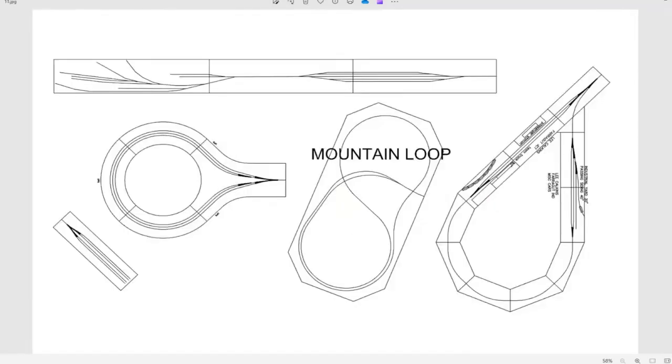Now, FreeMoN is a point-to-point railroad, or a point-to-loop, or sometimes a loop-to-loop, or sometimes a loop-to-loop-to-loop-to-loop, like we did in Evanston. So there's lots of different loops and lots of different ends and different ways you can do things.